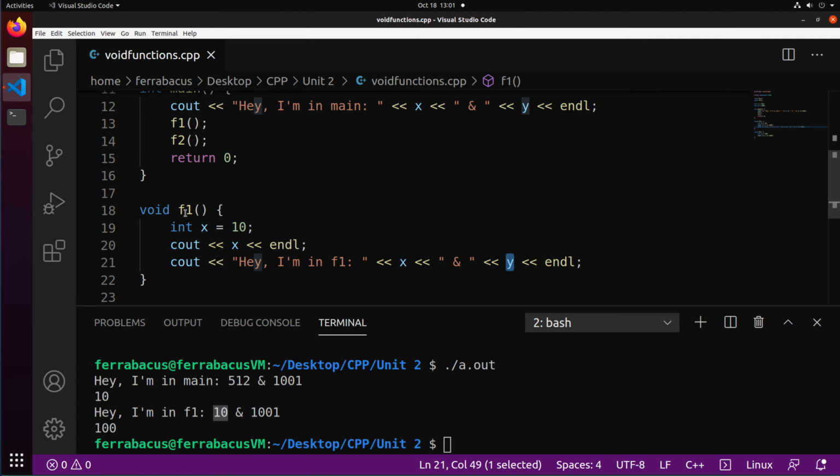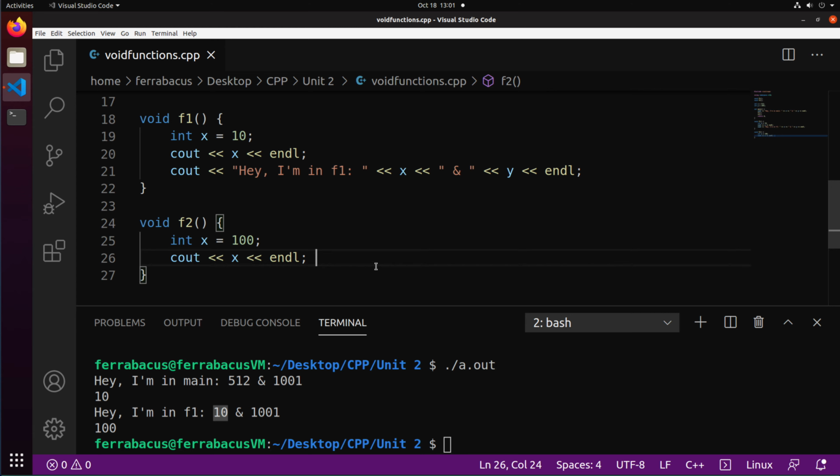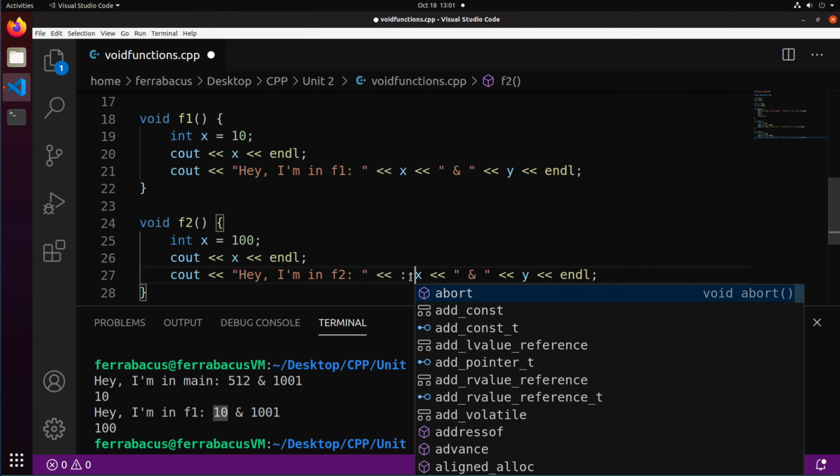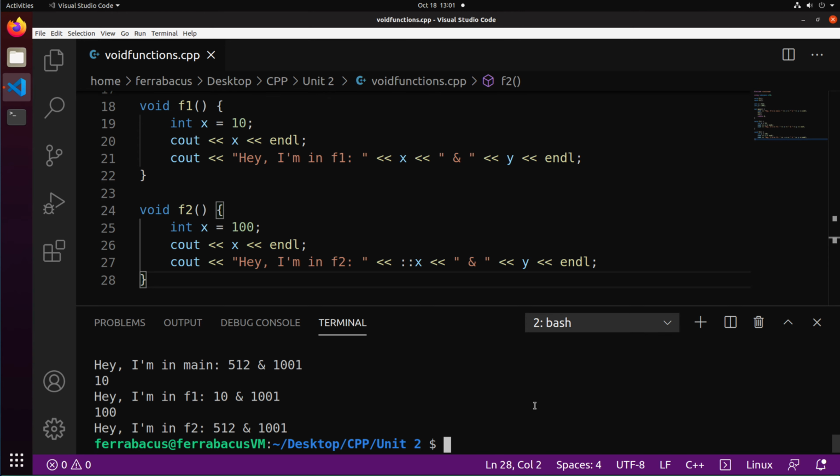Okay, now how do we fix this? Let's go to F2. Let's do this again. Okay, so I'm going to say, hi, I'm in F2, and I'm going to use that scope operator on X because there is a duplicate, and I want the global here. If I use the scope operator, we should see it print out the global again. So look, F1 is still prioritizing the local, and in F2 I'm getting the global.